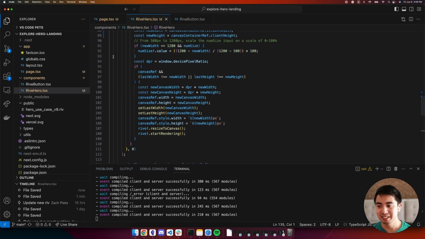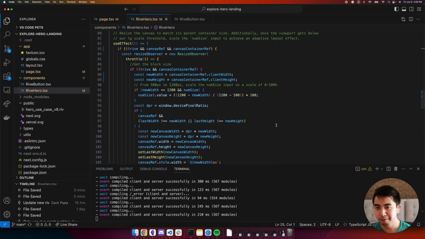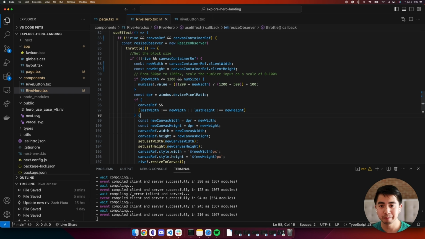So let's dive into this. The core function of this useEffect block is really to say, hey, if this parent div container that's taking up the entire size of the viewport changes size due to a browser resize or whatever it might be, we want to listen for that resize event and scale the canvas accordingly with it. And there'll be a bit of extra logic in there regarding a state machine input, but that's really the goal of this.